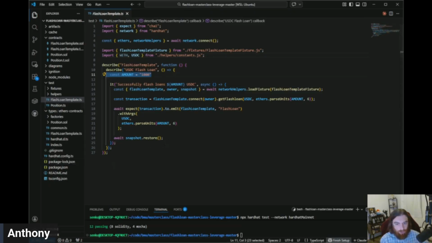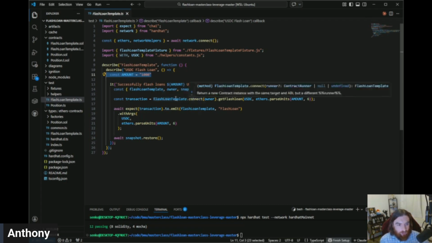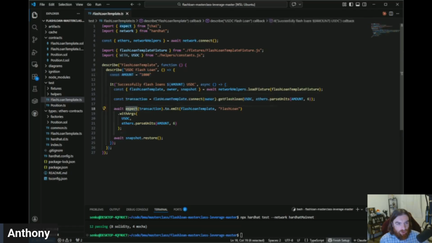We set the amount. We load the fixture. This is going to go ahead and deploy the contract. So we use ethers to get an owner. We do flash loan template connect, get flash loan. We do a flash loan. We do await expect. Expect comes from Chai. Basically, what we expect the transaction to do, and with args, what arguments we expect to come out. So we go ahead and do that.